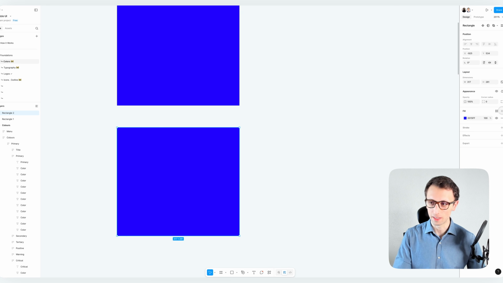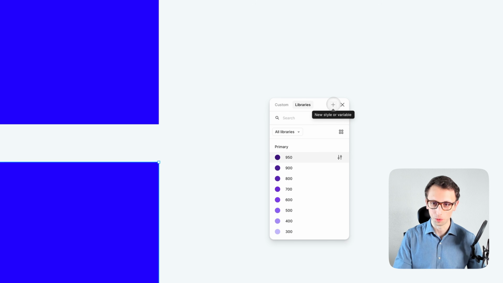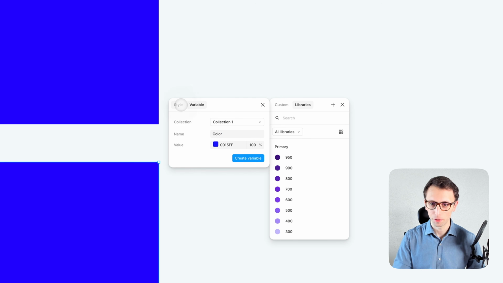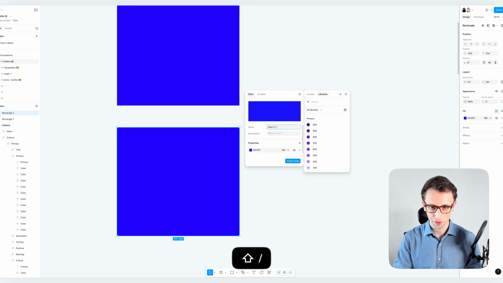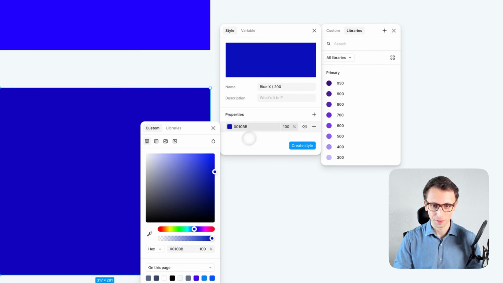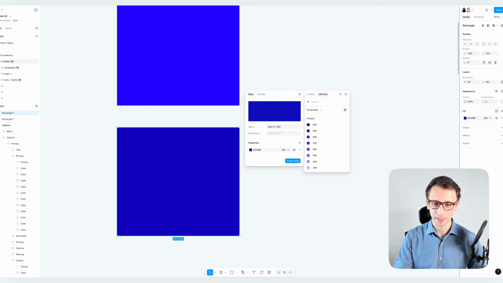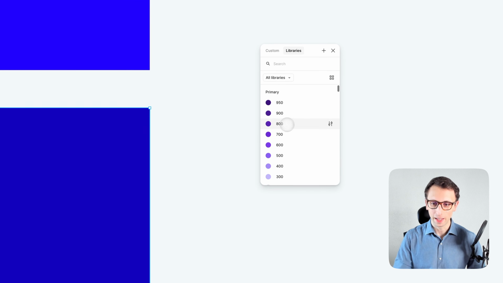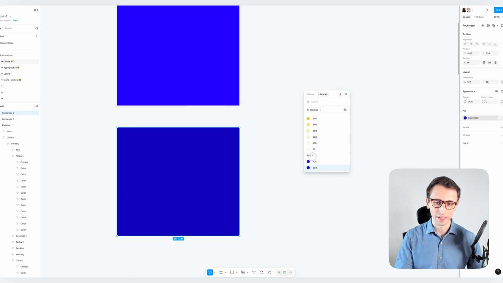So what I'm going to do is, once again, click over here, and click on a new style or variable, and I'm going to write blue X slash 200, and I'm simply going to change the color just so we can have a little bit of variety. I'm going to click on create style, and as you see at the very bottom, we now have blue X with these two different styles.